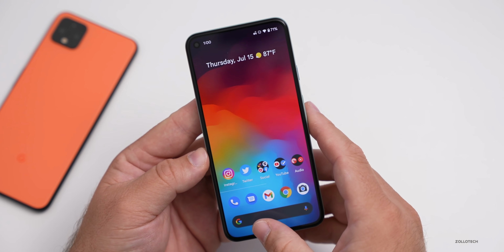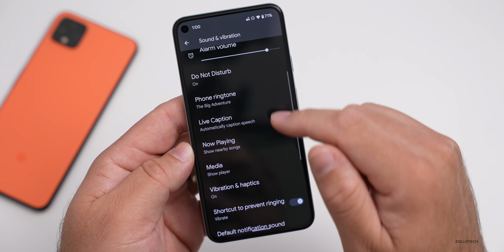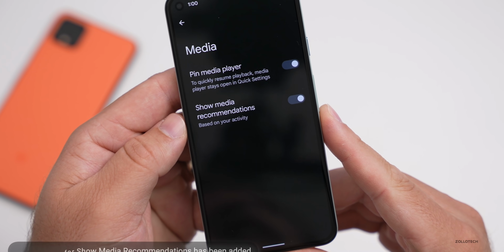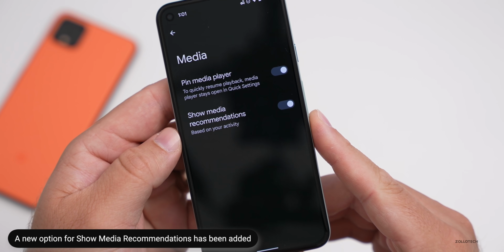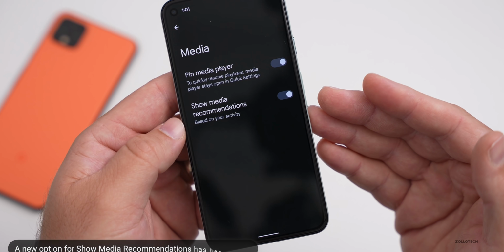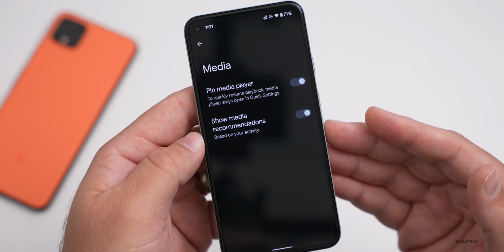Now, if we go back into settings, within settings, if we go down to sound and vibration, scroll down to media, under media, you'll see there's now a new option for show media recommendations. It says based on your activity. This is turned on. However, I haven't seen any recommendations just yet. So this should be coming in the future, or maybe it takes a few days to actually show up.